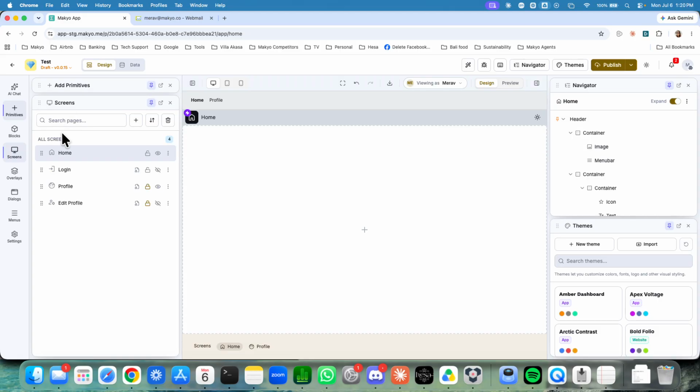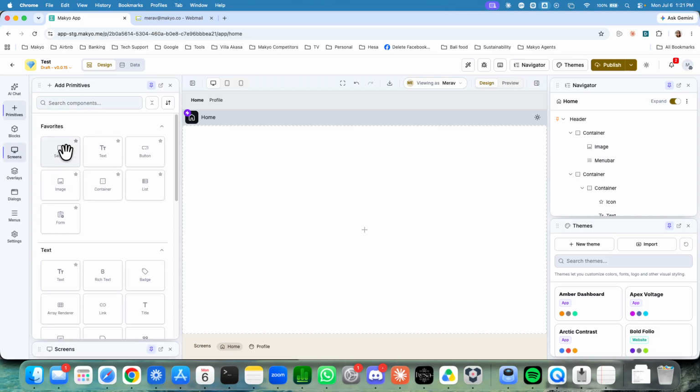And then you have screens. It's going to show you all the screens. All the screens here are also going to show up in this menu and in this menu. Alright, so now to add a primitive, you simply drag it.